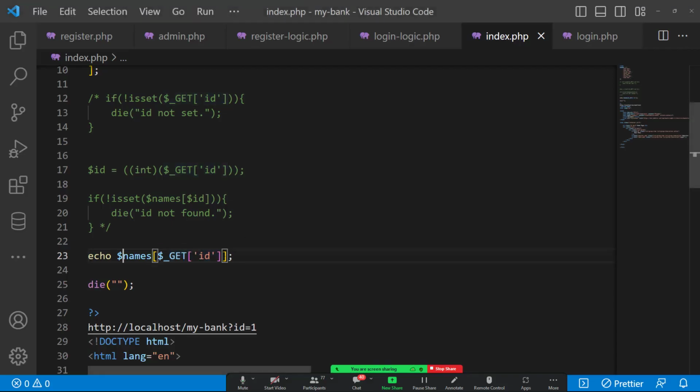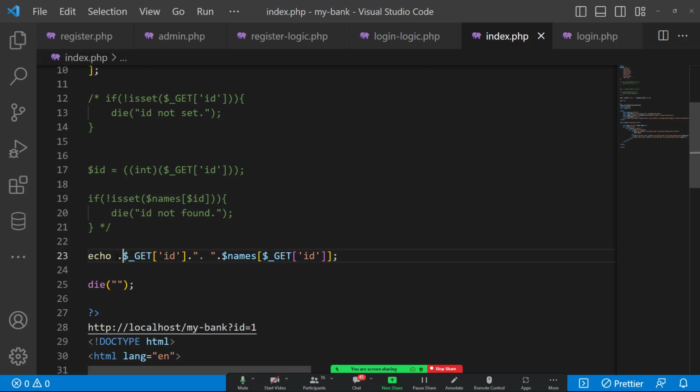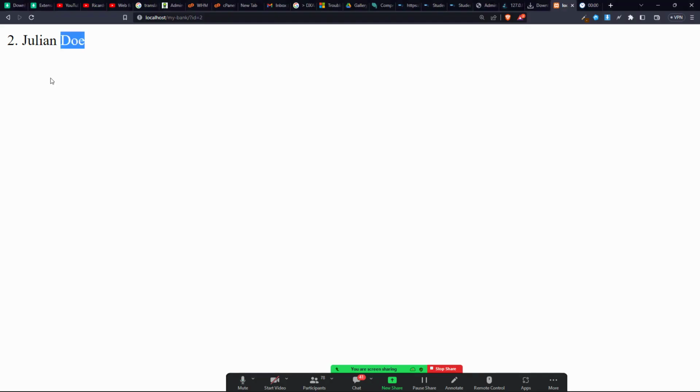So maybe I want to display someone's ID and their name like this. Okay, so I refresh. You see, Julian Doe and his name. Or I can just simply say maybe your ID is something like that. Let's say that we are doing just that simple logic. Now we have written our software that tells people's ID. Can you see? We have written our beautiful software that tells people's ID.